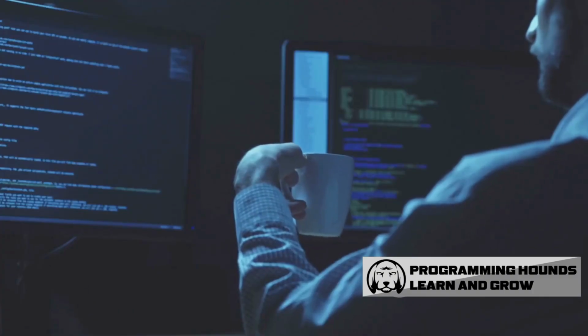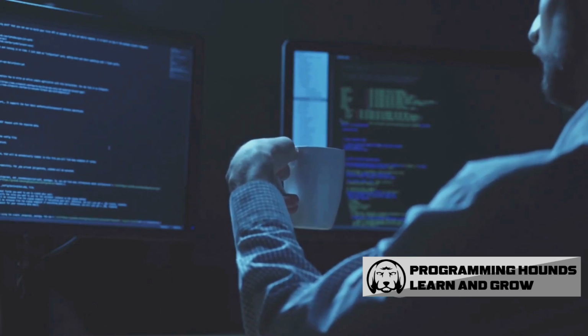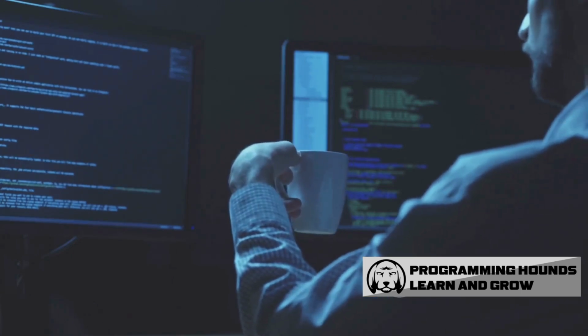Remember, consistent practice, building real projects, and staying curious are the keys to mastering .NET programming.